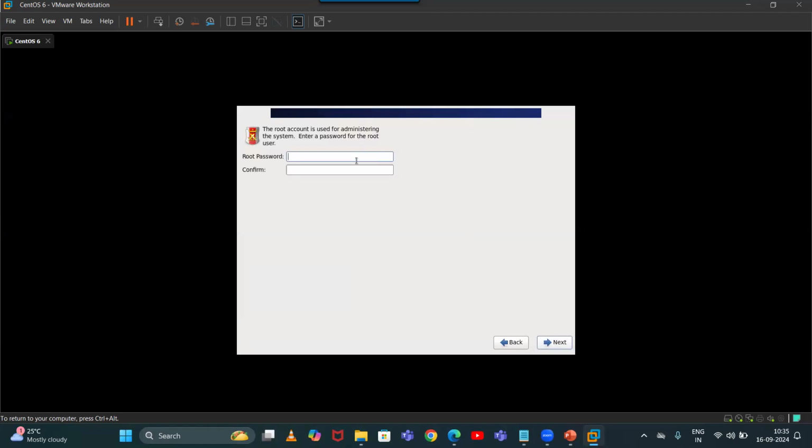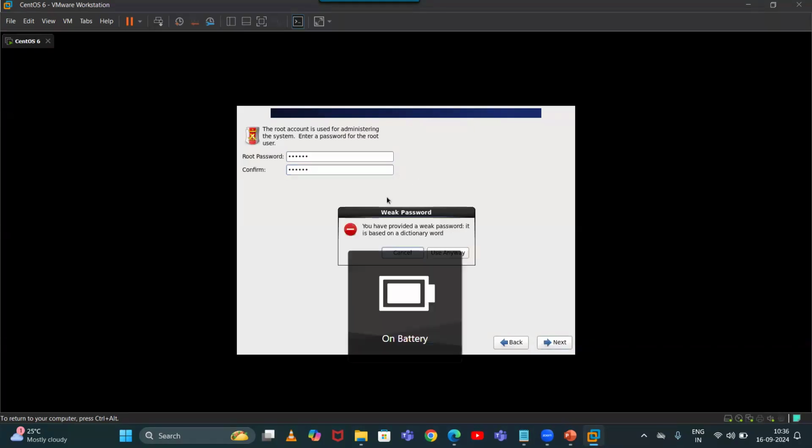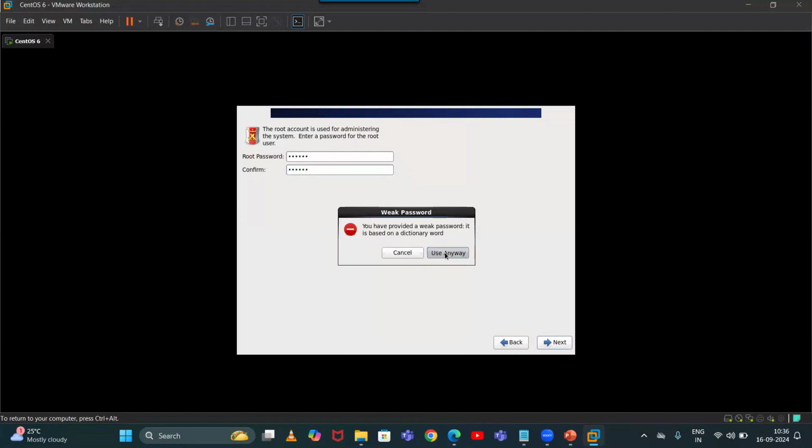Enter root password. Root password means super user password. Super user means what? Administrator. In Linux, super user login name is root. So the super user account is already created with the root name. Login name root. So it is asking for the password. You can give any password. I gave a password with 6 characters. That is the reason it is showing weak password. Still, I want to continue.